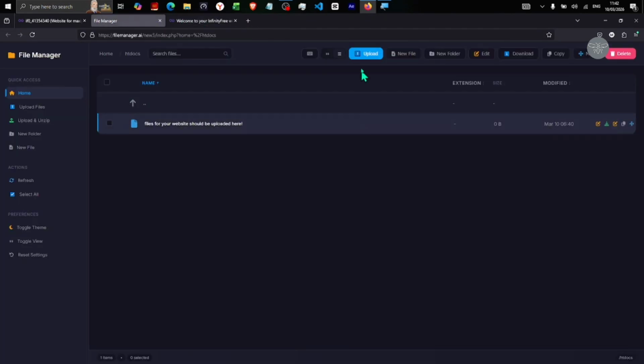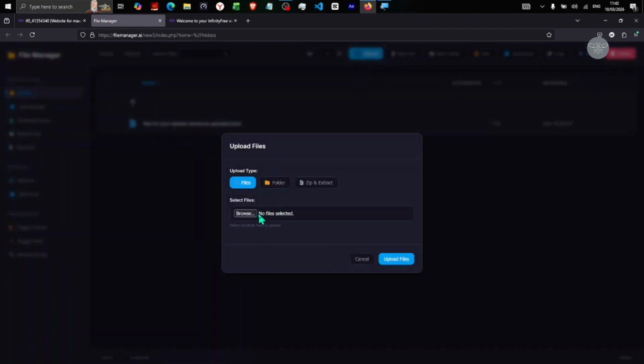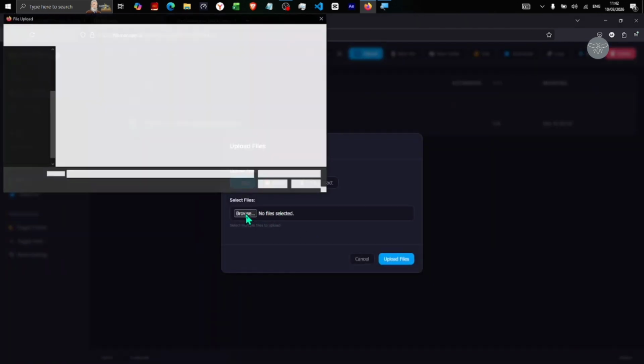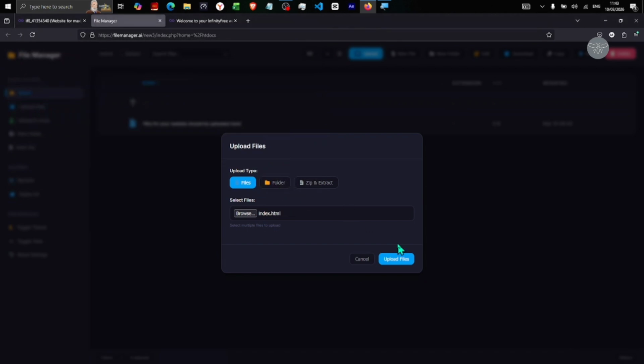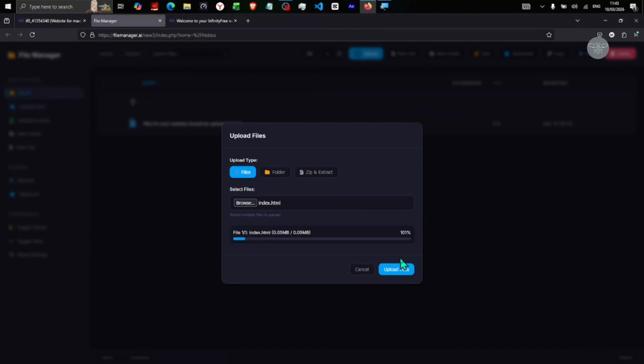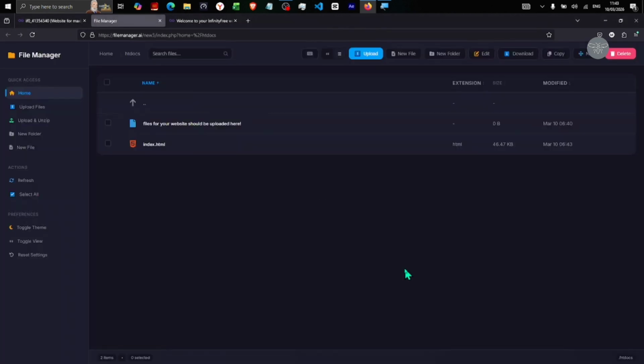What you need to do is just click on upload and then browse. Wherever you have saved your HTML file, it will be uploaded from there. This one, index.html, and remember it must be index.html strictly. Open and then upload the file, and that's it. That's all that you need to do.